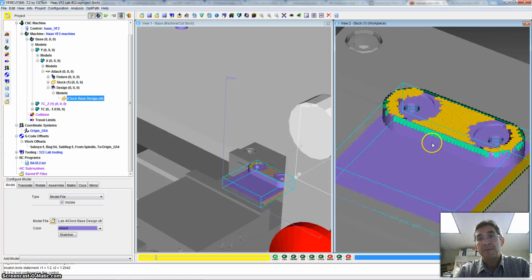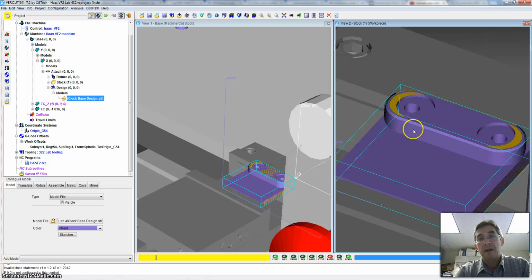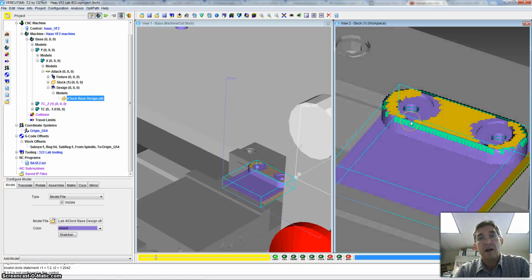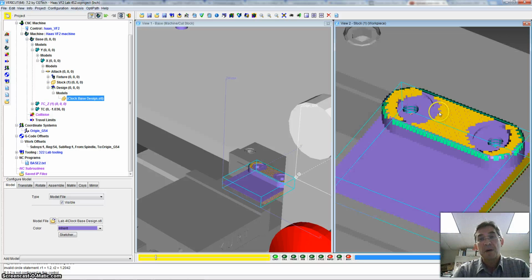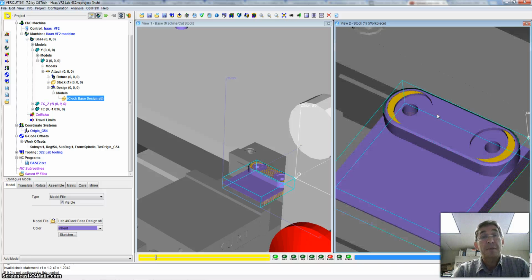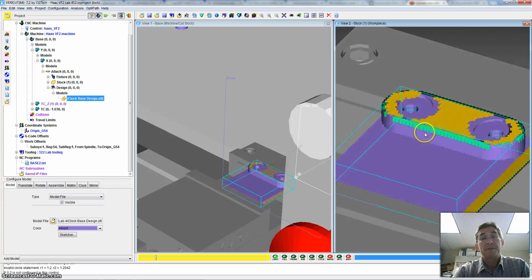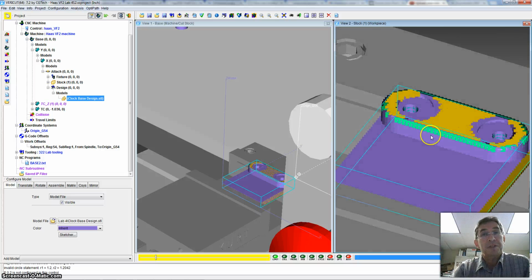If you were to have the design visible, and now look at the results, it's not clear that the part has been gouged. You may believe that material has been left, which is true, but the gouging on this side is not evident because the design is overlapping that. So that's why it's a good idea to hide the design before you do your simulation. But as I said, it needs to be visible for you to do the AutoDiff function.